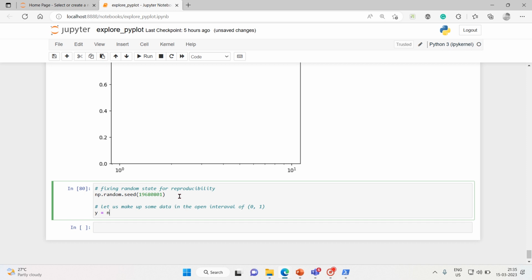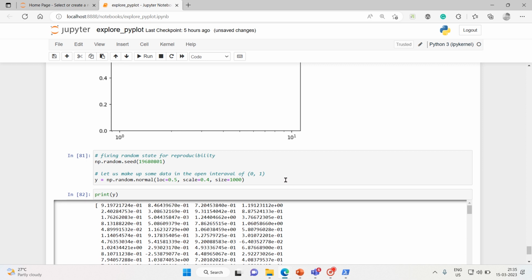So y is equal to np.random.normal, and loc is equal to 0.5 and scale is equal to 0.4 and size is equal to 1000. Okay, that's our y data. If you just want to see, let me print y, and this is our y.